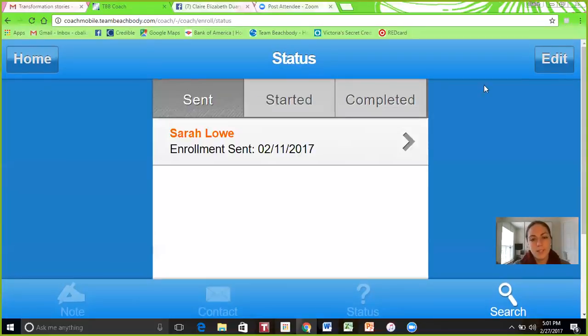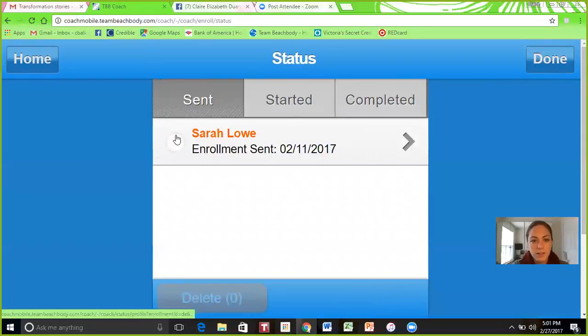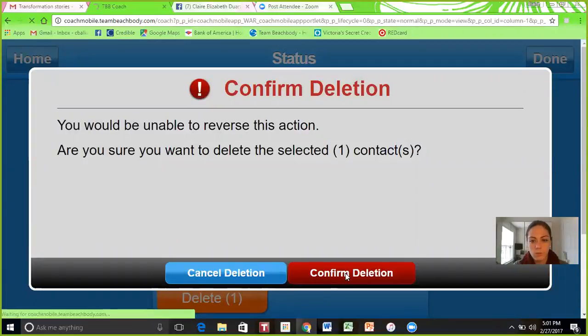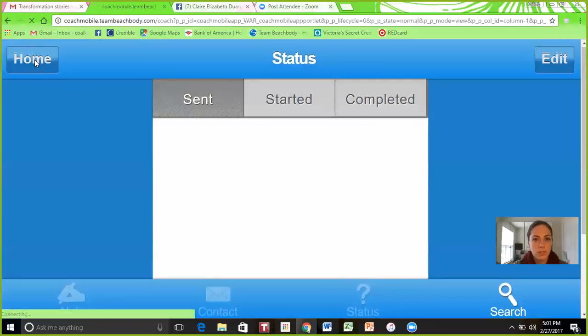But for all intents and purposes, I'm going to actually delete this here for you because she said she's not ready. So then it says confirm deletion, cancel deletion. We're going to confirm deletion for right now, since she said she's not ready right now.